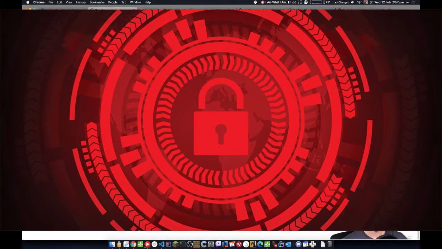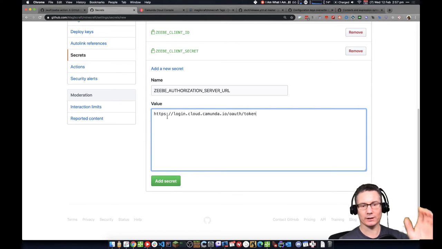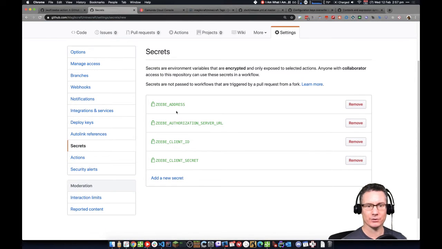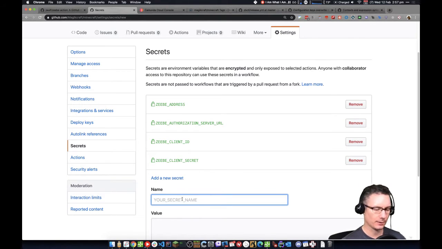Okay, yeah, this is not a secret, so I'll show you this one. So the name and the value, just paste the value that's in the quotes on Camunda Cloud, just straight in there, add the secret. There we go. I got Zeebe address, authorization server URL, client ID, and client secret. So now I'm going to add my Docker username and Docker password so that it can publish to Docker.